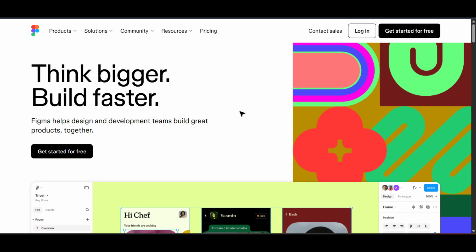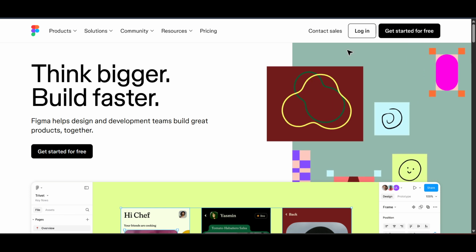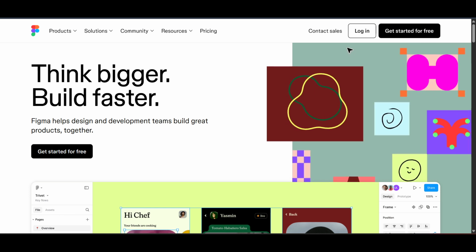First, let's begin by opening Figma, the popular collaborative interface design tool. Once you've reached the Figma homepage, simply click on the Login button to access your account. If you haven't visited Figma before, you'll find this straightforward process beneficial for accessing numerous design tools and features.